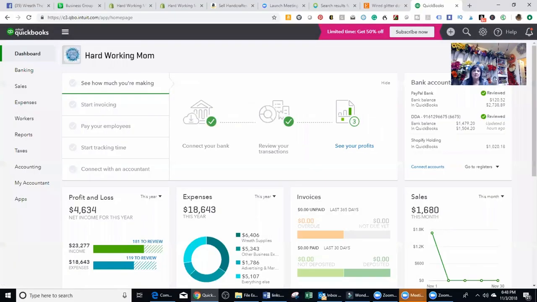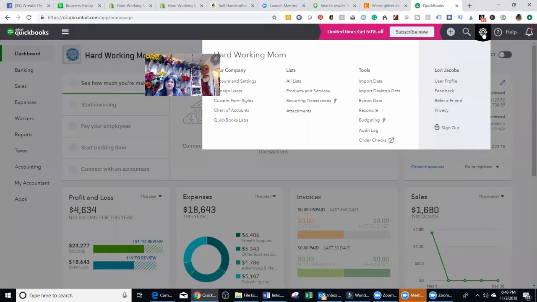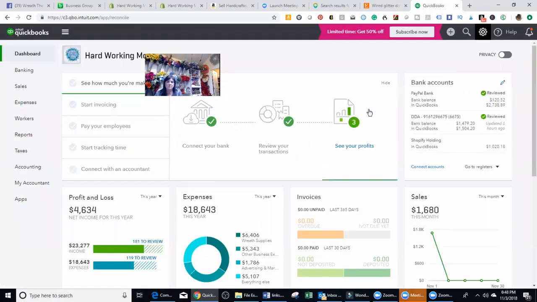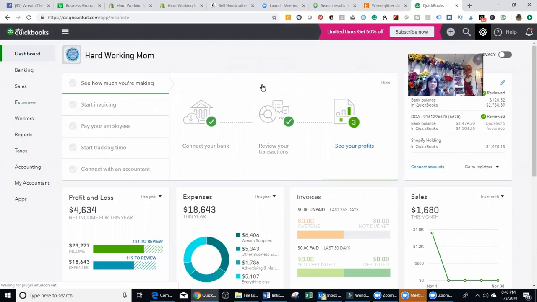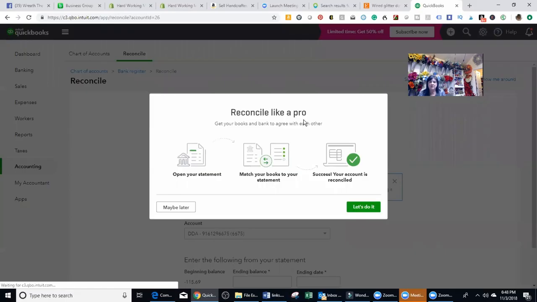Okay, let's look at how we are going to reconcile the bank on QuickBooks. One of the great features in QuickBooks is reconciling your bank. If you come up here to your little gear, you can click on Reconcile. Then you want to reconcile your account.